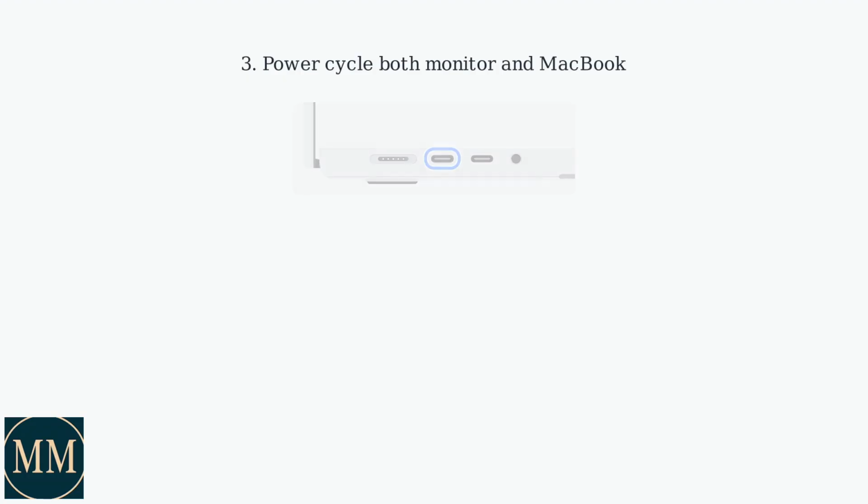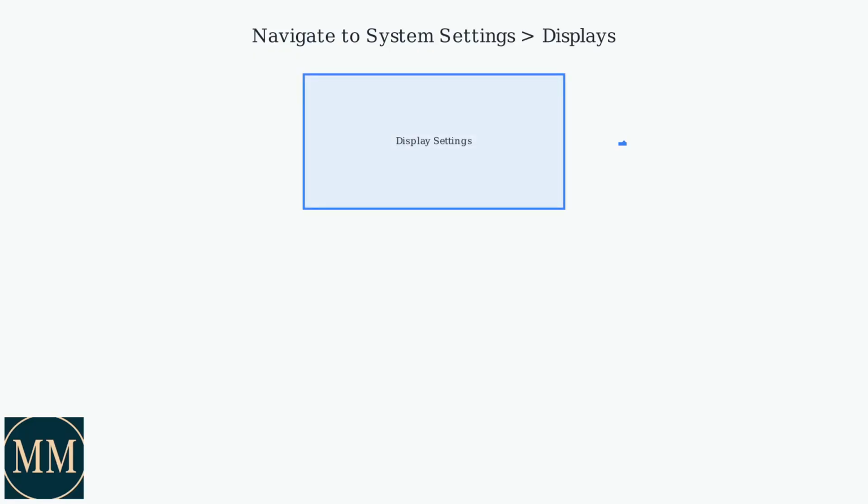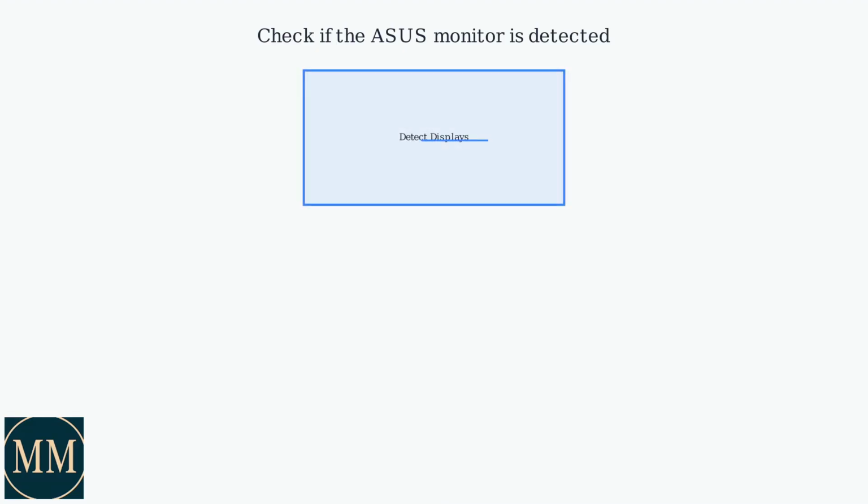Next, power cycle both your monitor and MacBook. A simple reset can often resolve connection glitches. Navigate to System Settings, Displays on your MacBook. Is the ASUS monitor detected? Look for it in the display settings.